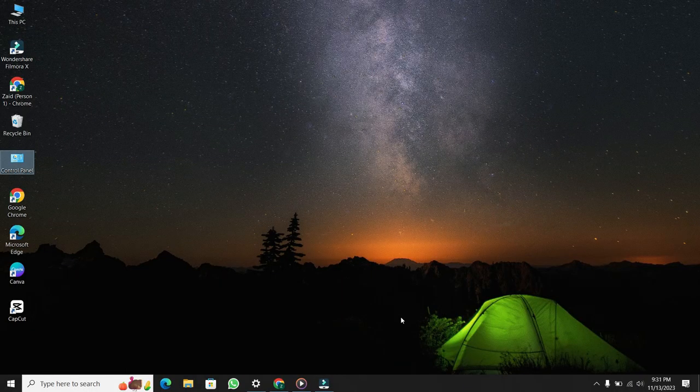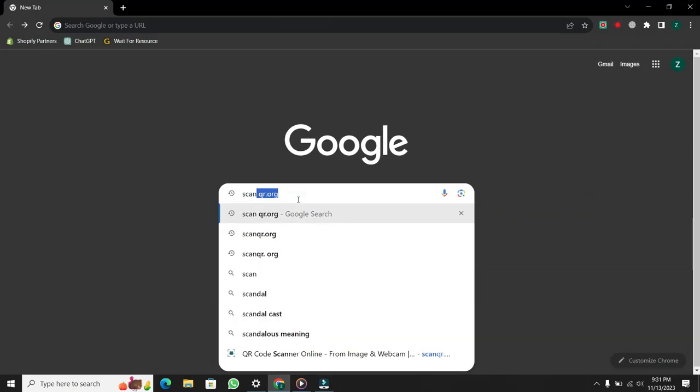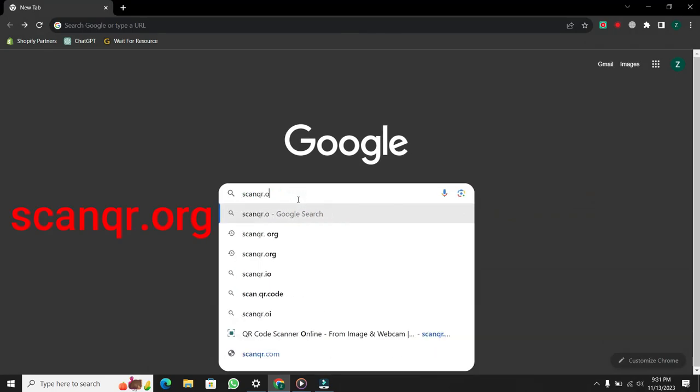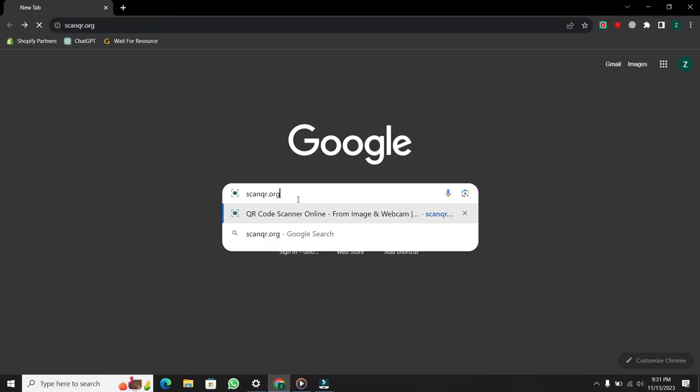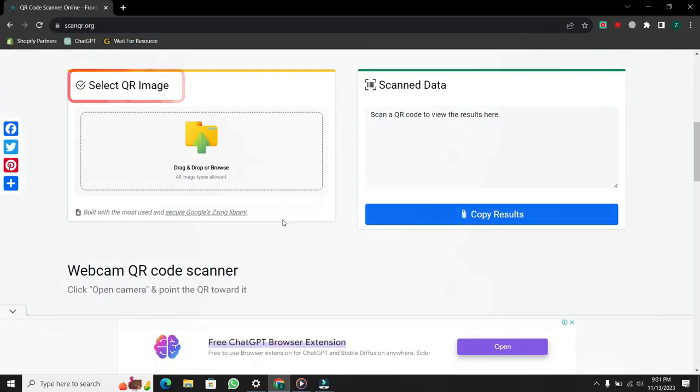Step 2. Accessing the website. The first thing you need to do is go to a specific website. Don't worry, I'll guide you through it. Open your browser, and in the search bar, type scanqer.org and hit enter. Once you're there, scroll down until you see the Select QR Image option.